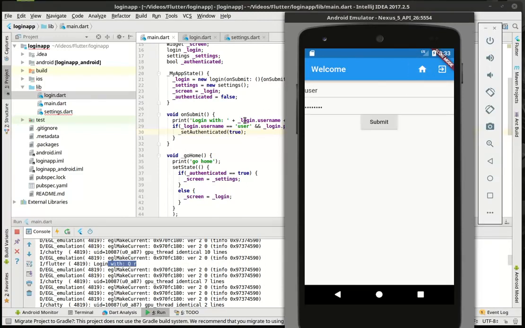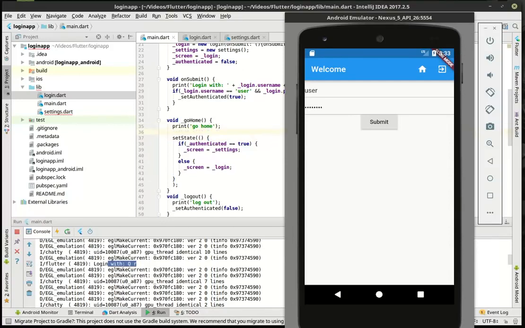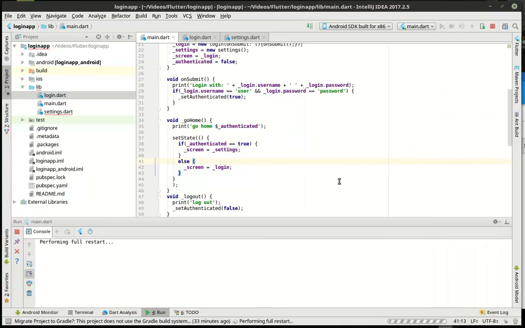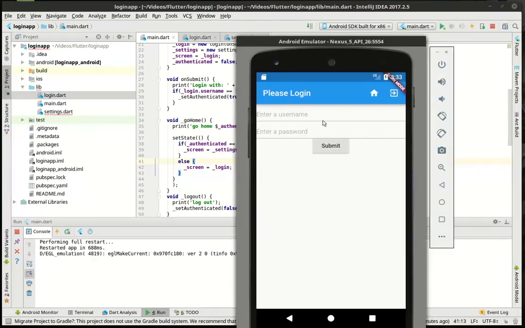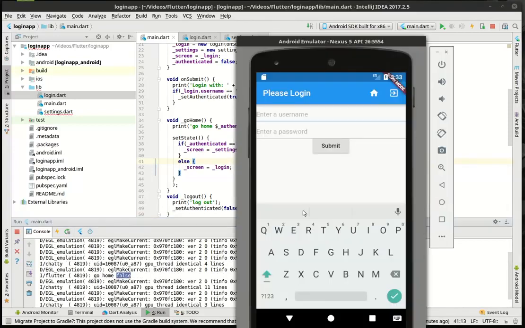Now, home really isn't working the way I expected it to. Let's look at this. If it's authenticated, go to settings, otherwise. So let's evaluate this little guy here. Actually, let's just do this. I want to see what's going on under the hood there. All right, home false. So let's evaluate this again.